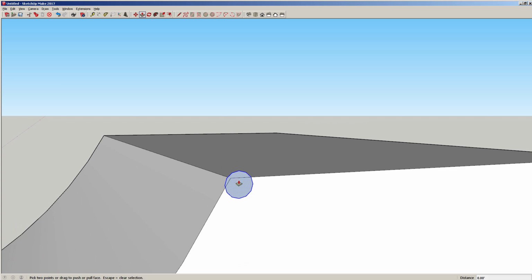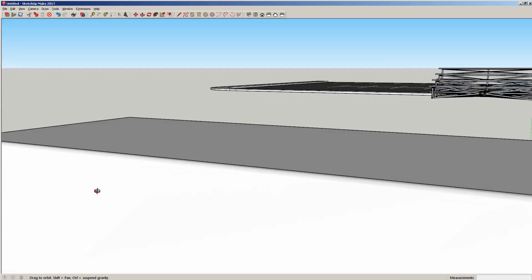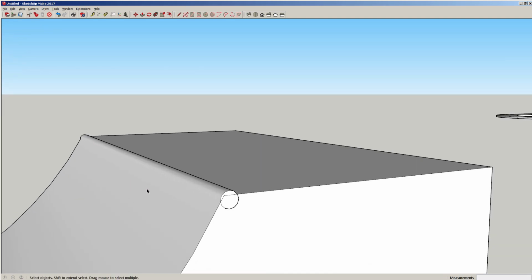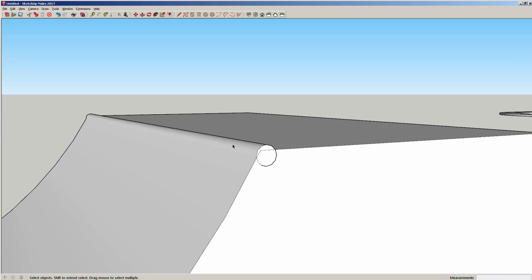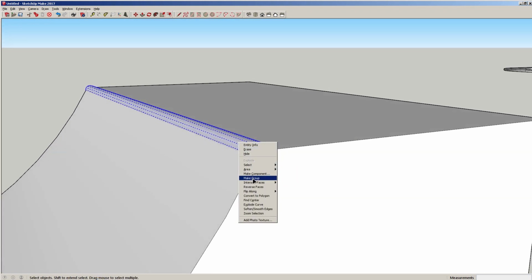Press P. Gonna push out. And here's where snapping comes in handy. You can type 8 or see how my mouse is snapping to these edges? That's the same edge as 8 foot. Click, and there you go. Coping. As I said before, you want this to be its own object. So let's triple click. You can see all the lines. Right click, group. There we go.